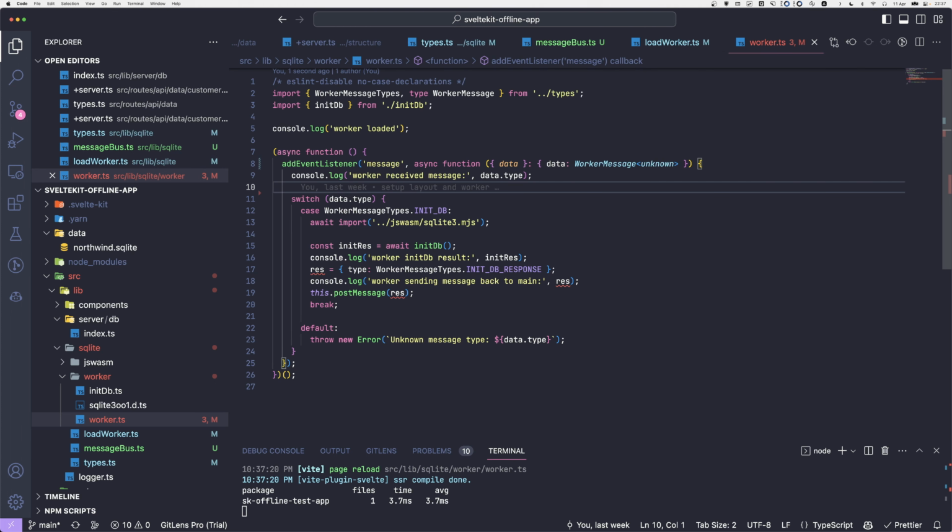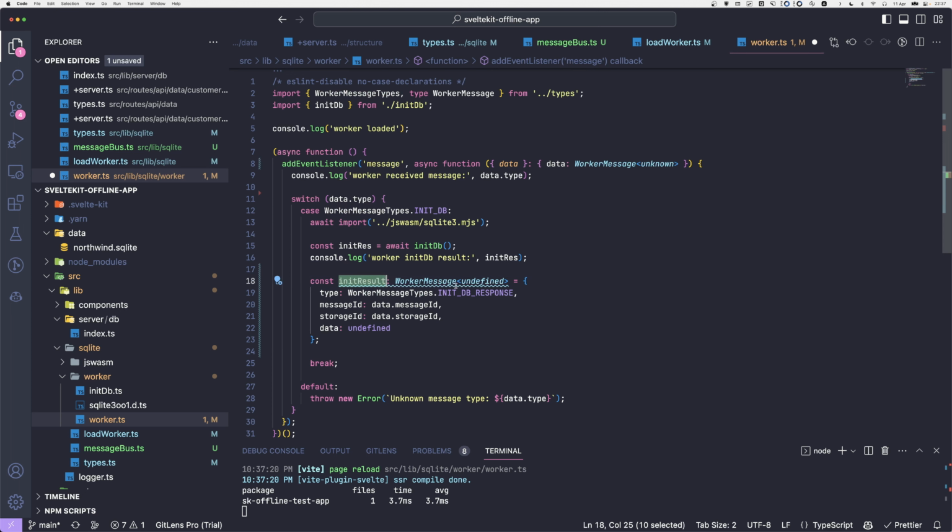And so, as a result, we're gonna delete that. Init result, I make a worker message typed variable, and we pass back the type initdb response, so we know how to handle it. And message ID is the one we got in the message, and also storage ID we just pass back. And for this one we also don't have any data response.